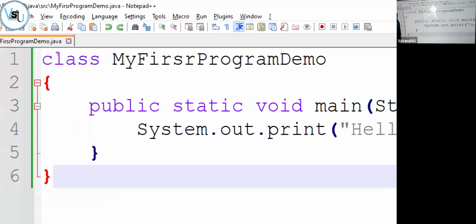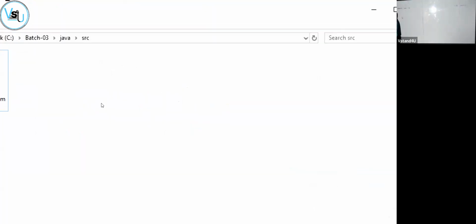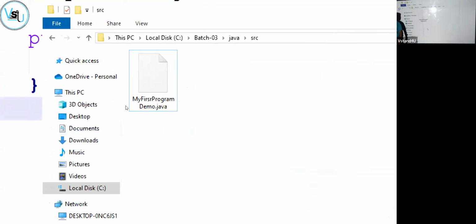Yes. Let me save it again. It will be fine. Okay, sir. Now can you see? My first program demo.java. Only one source code is there. Where? C drive, batch 03, Java SRC. Am I clear? Getting my point?